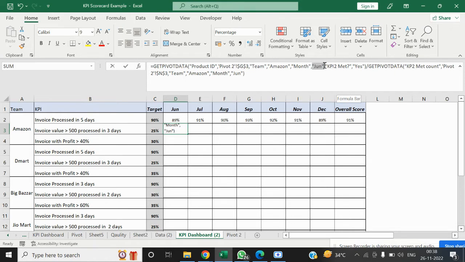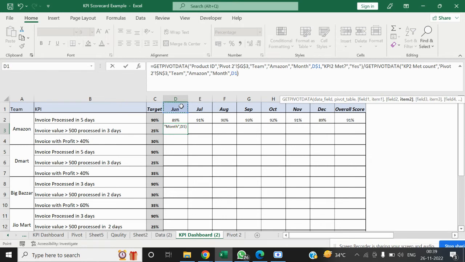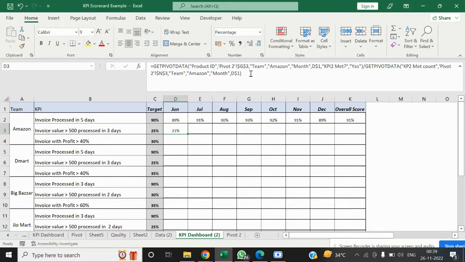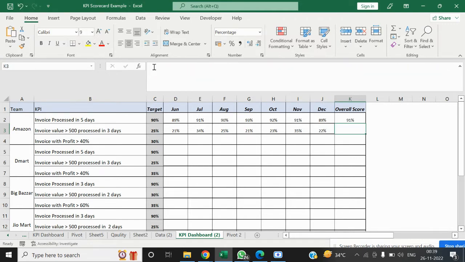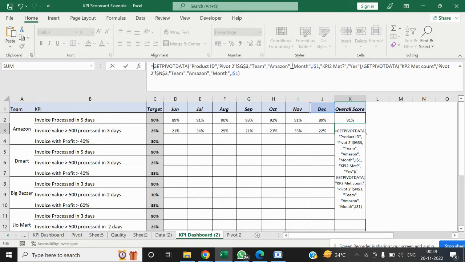All I need to do is, I'll just drag this here, and for overall, I don't want the month condition. I'll just copy this get pivot, the entire card pivot. I'll do F2 and paste it here. I'll just remove the month criteria only.